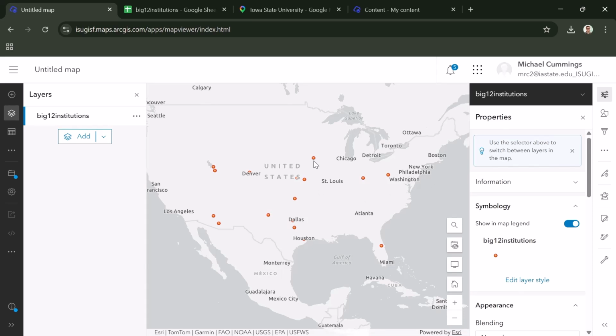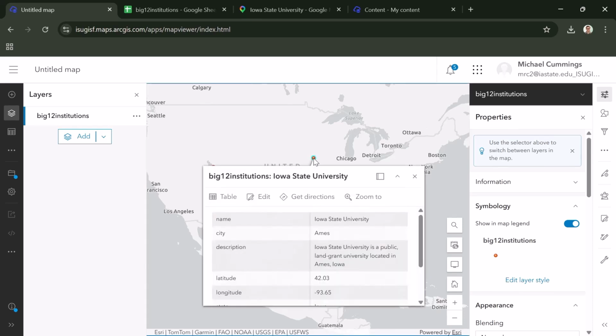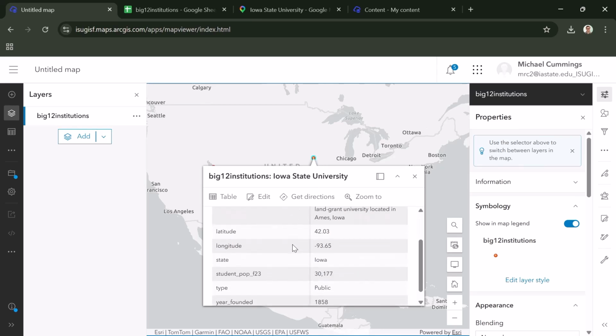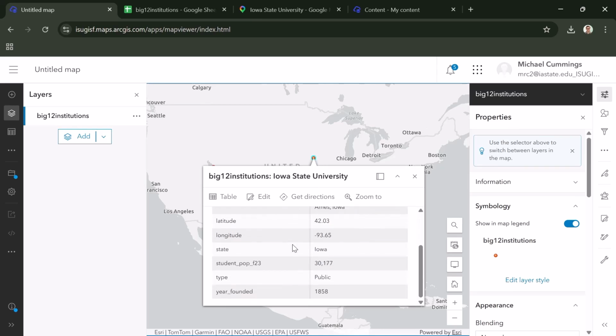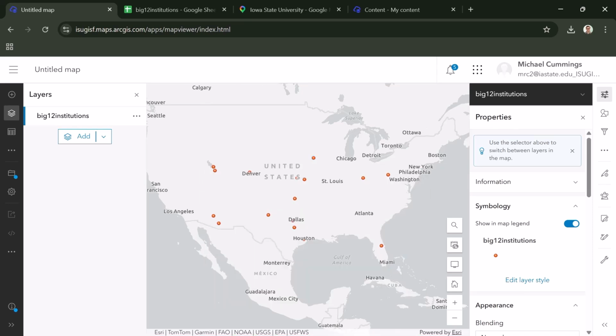Next, click on one of your points. You'll be able to see all the same data, but for only the single institution that that point represents. We will be able to use these data fields for visualizations and descriptive pop-ups later.